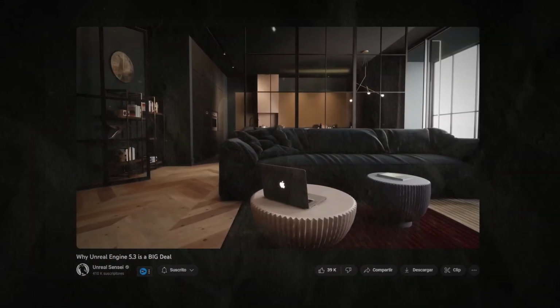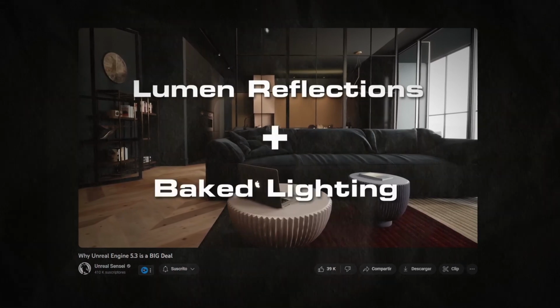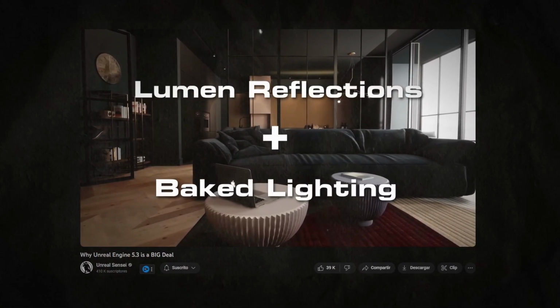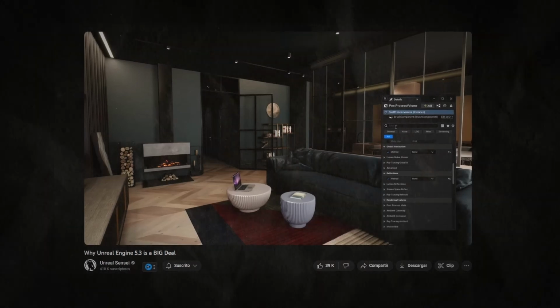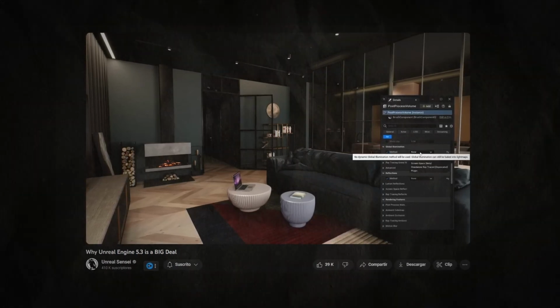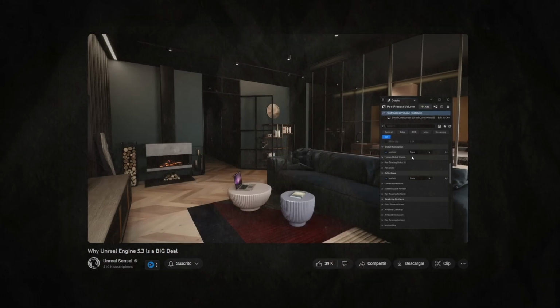Now we are able to use the Lumen reflections independently, mixing them with the traditional pre-baked light maps, obtaining the best of both worlds: great quality in reflective surfaces and the performance of having pre-baked light maps.